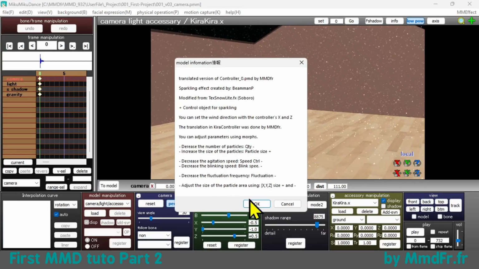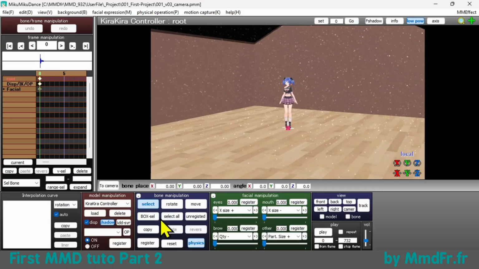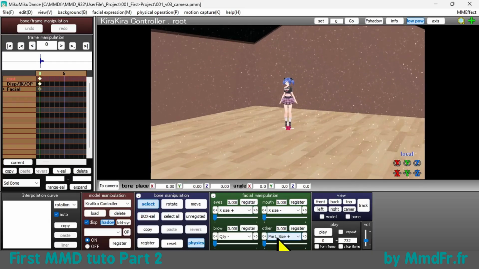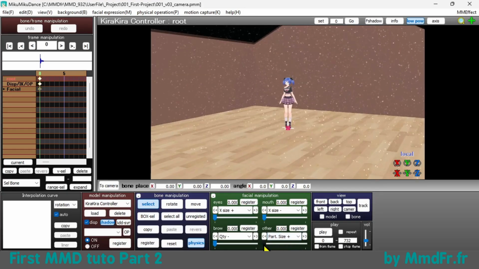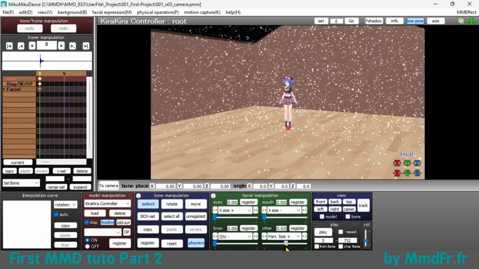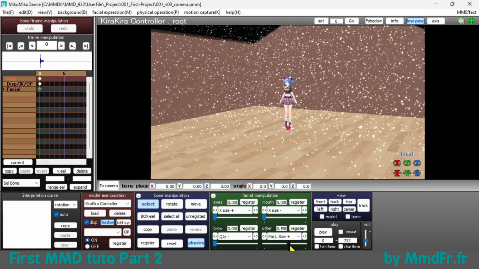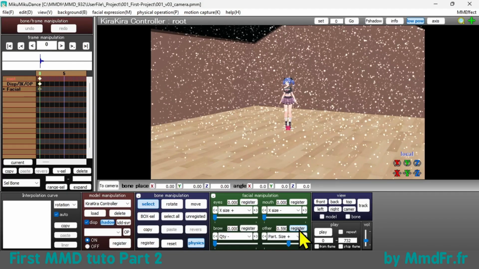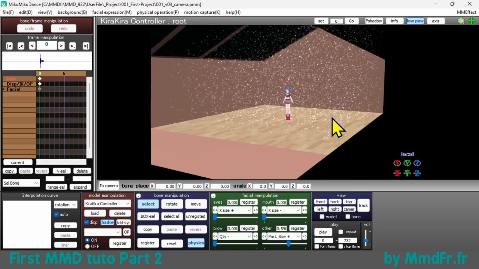The settings are adjusted via the morphs. In the facial manipulation panel, Other, Part Size Plus, increase the value to get large snowflakes. This way, the cloud is clearly visible. The particle cloud is a large cube that matches the size of the grid. We'll flip it so the snow falls.